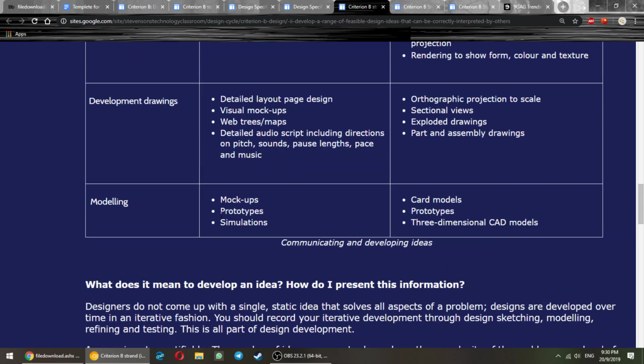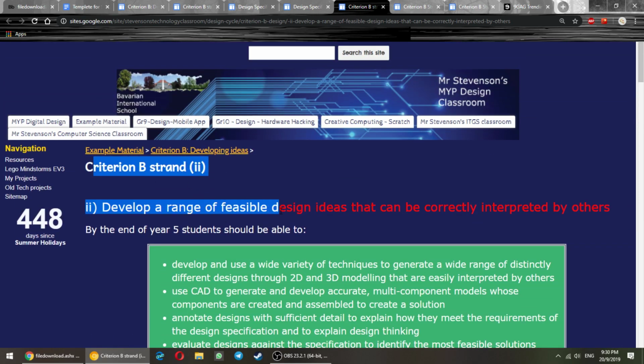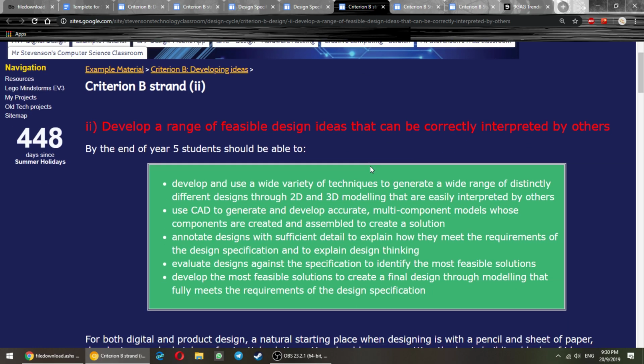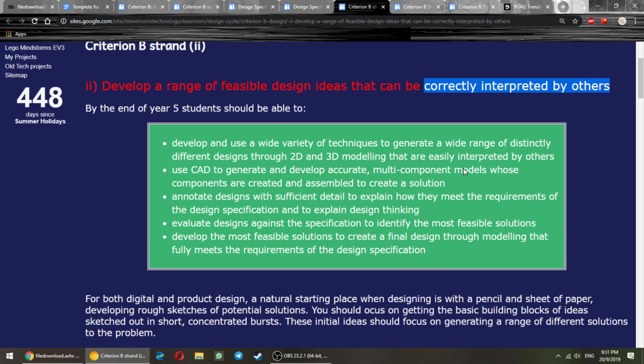So the design ideas here will be very, very specific to your personal project as well. Strand two is to develop a range of feasible ideas that can be correctly interpreted by others. How do you make it correctly interpreted by others? By annotation. There are many ways for you to convey the message. What we are doing this quarter is basically a sketch on paper. That would be the easiest, fastest and most intuitive way that we can think of for you to convey a message. We'll try a different method every quarter, and by the end of the year, you will be able to choose what you want in the end.